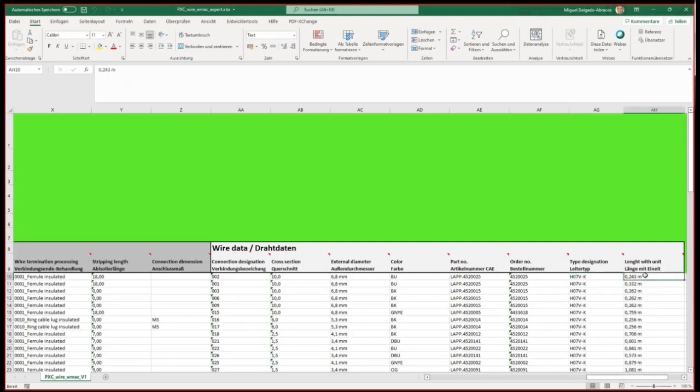But the lengths you only get out if you have Pro Panel, because you need to have the routing beforehand. When you have the routing with Pro Panel, then you also have the export here with additional information about the lengths of the wire. So these are the different exports that we offer.